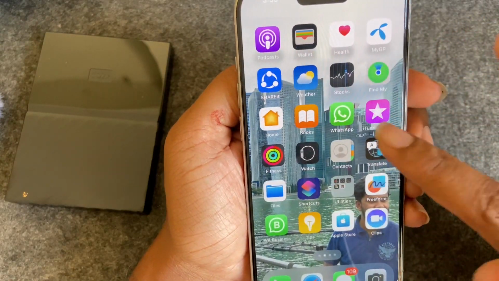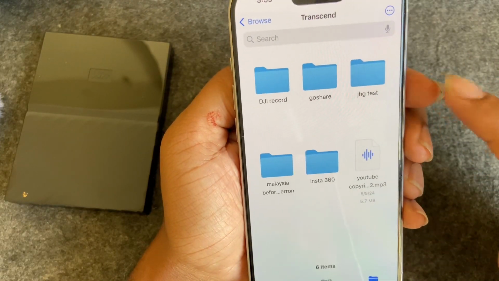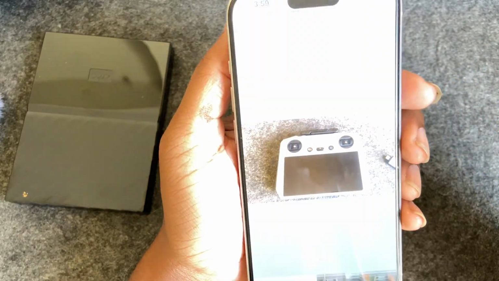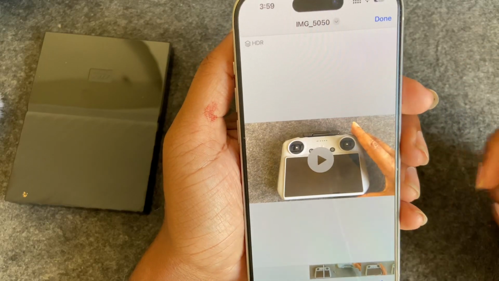Let's check. Go to my pen drive, test, and this is the video. So this is how you can easily transfer a video from your iPhone to your pen drive.